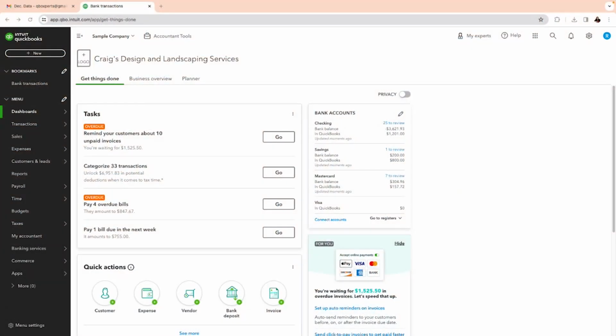Okay, here we go. QuickBooks Online without much further ado. Here we are, QuickBooks Online. All right. And the first thing we want to do is just take a quick look here.